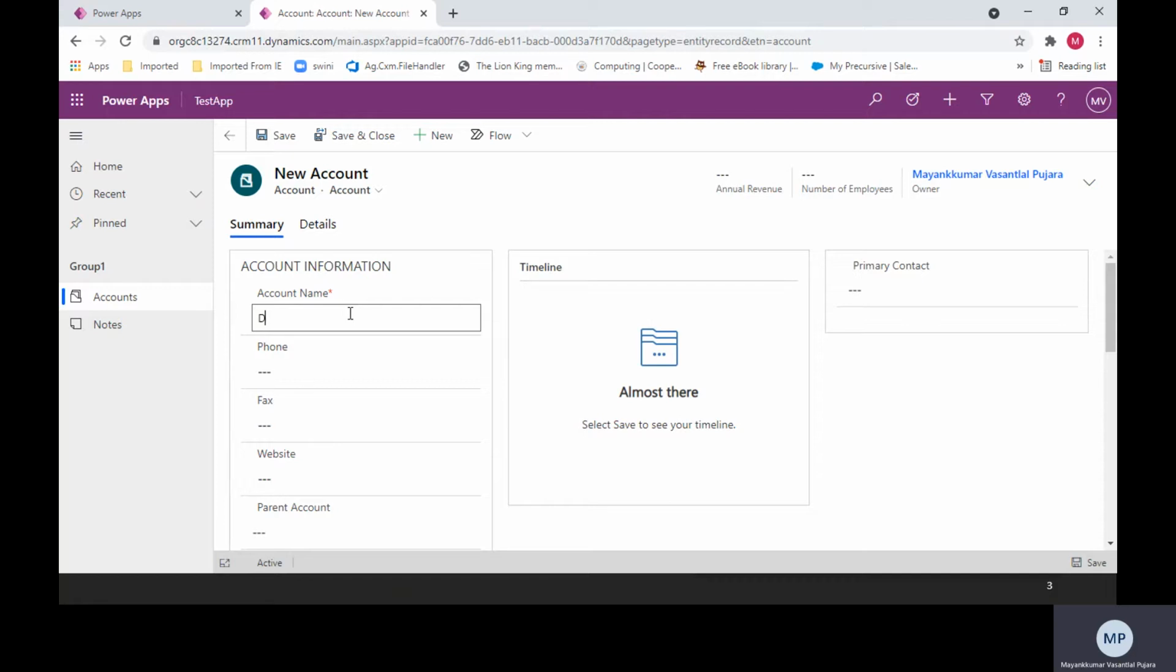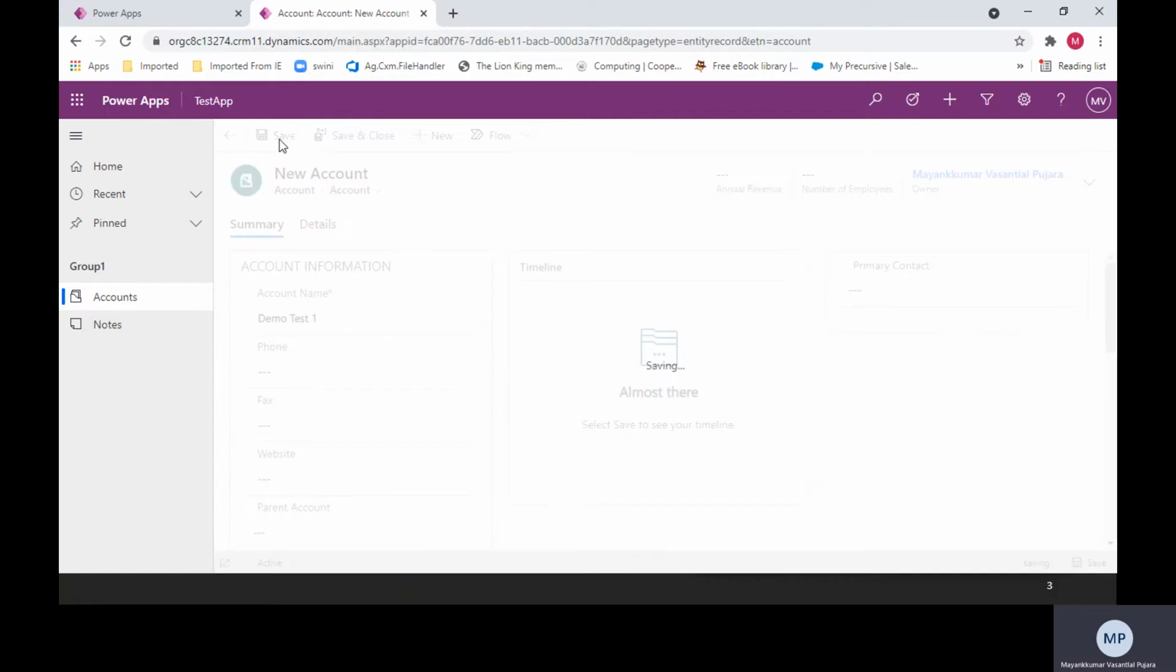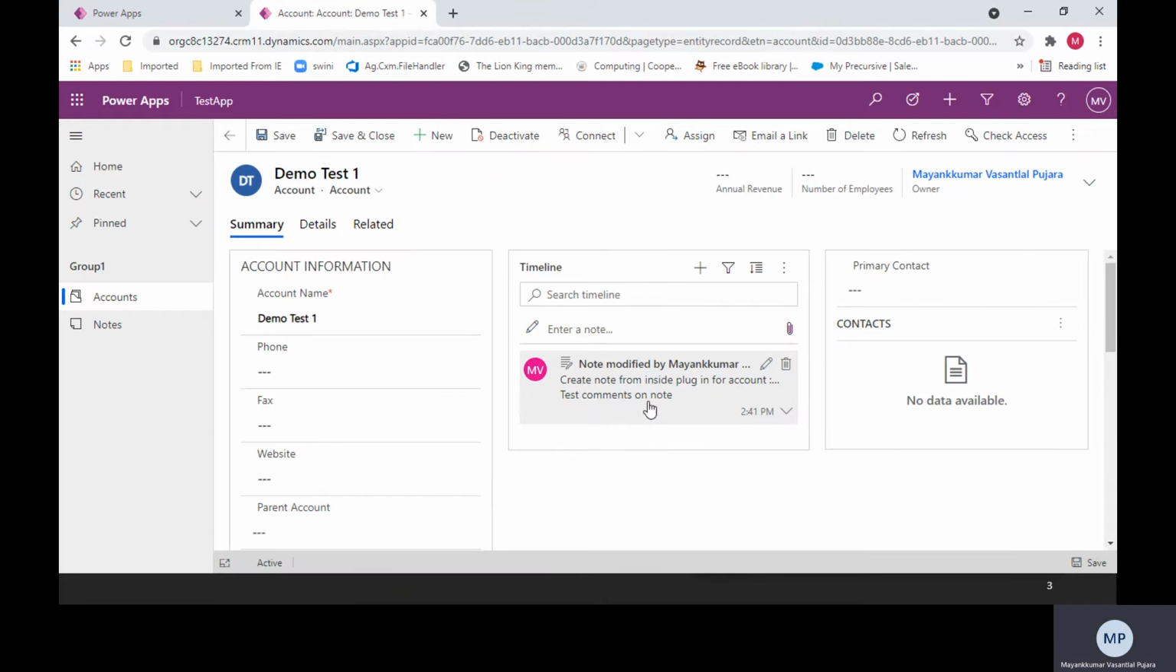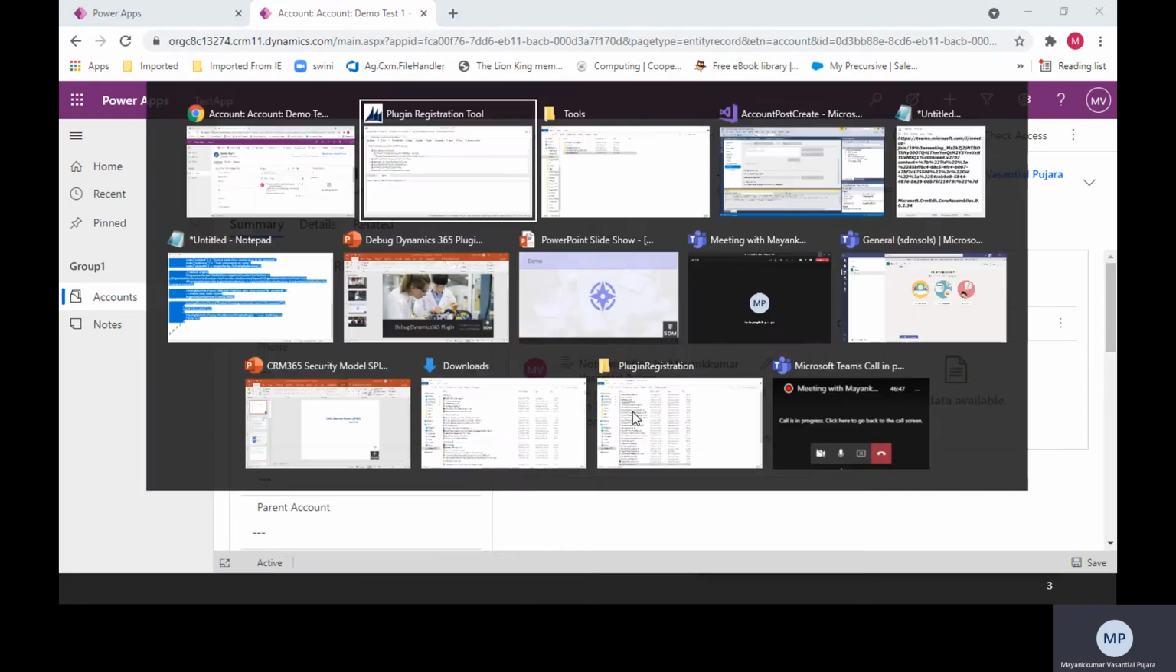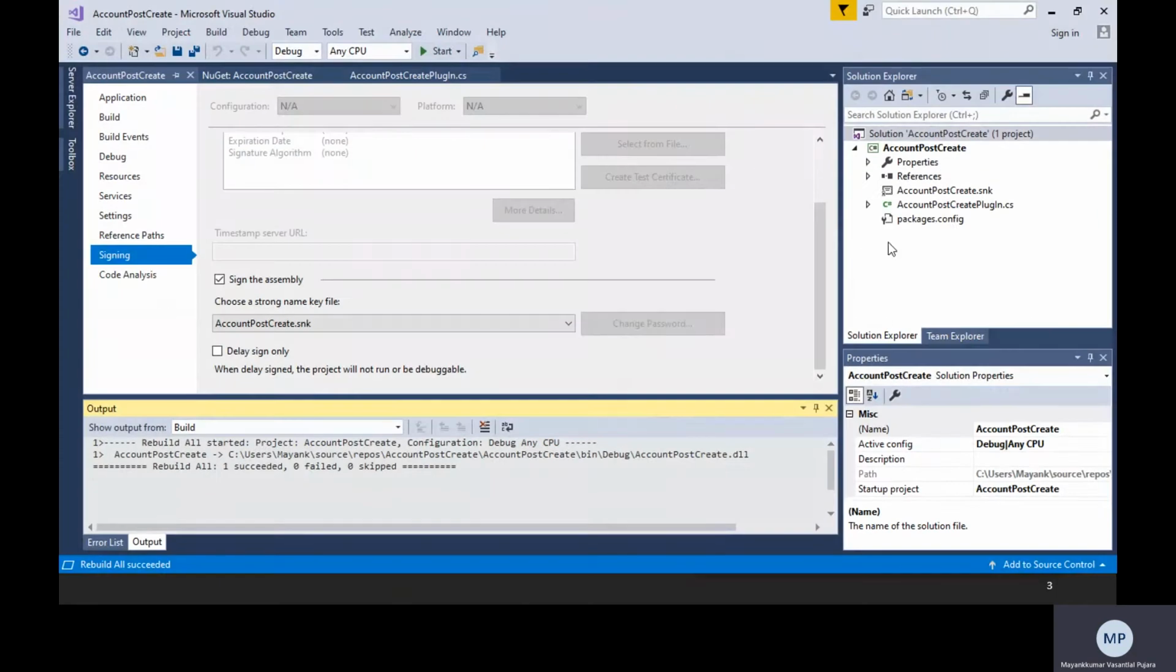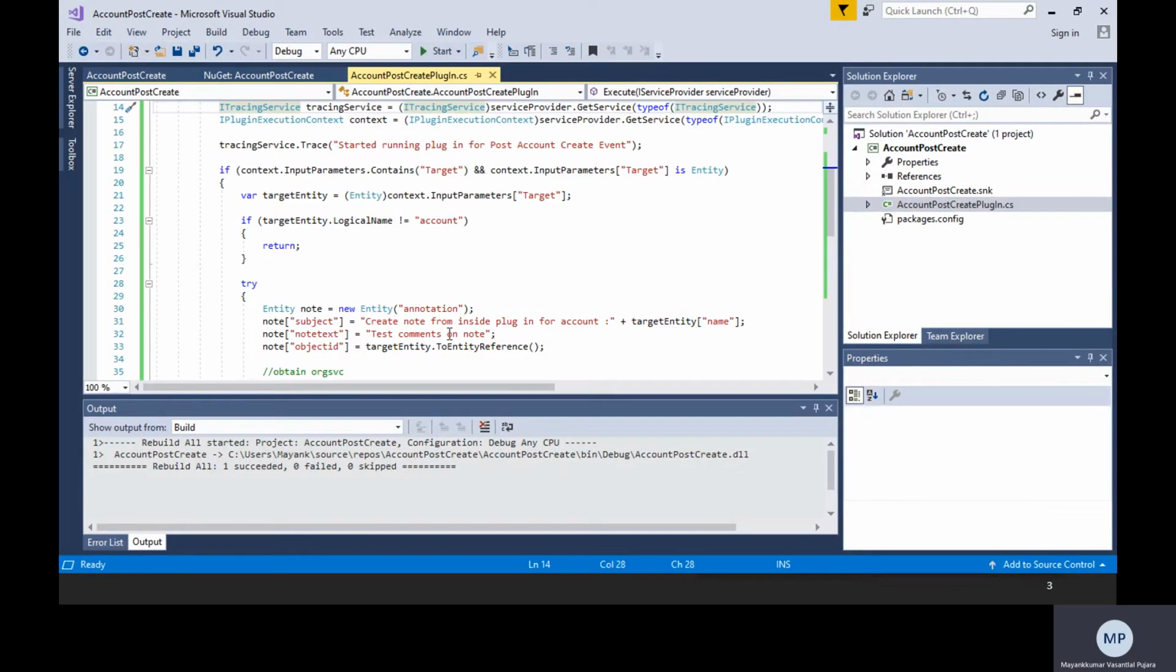So I'll just say more test one, save. Yeah, so that has fired and it's created in this note, as you can see. So it says create a note from inside plugin from account demo test one. So this is the code that we written where we put the comments.